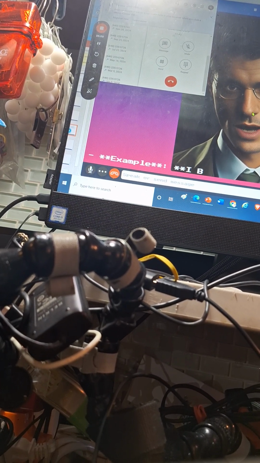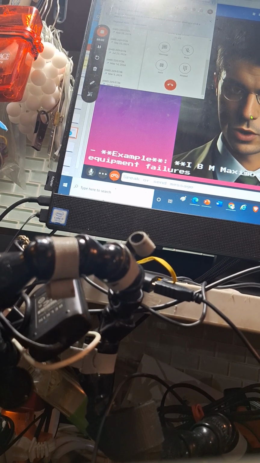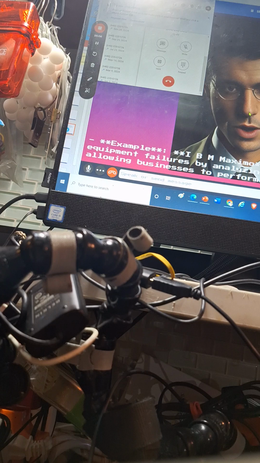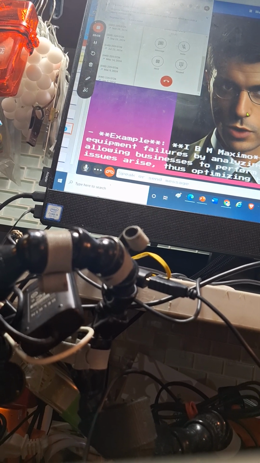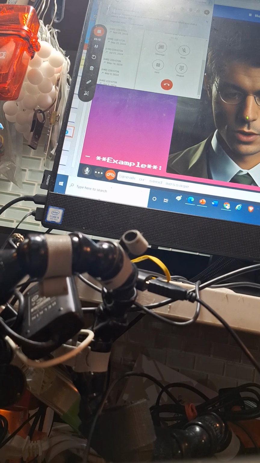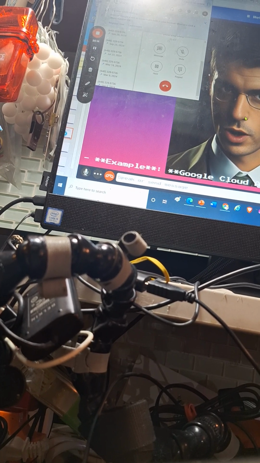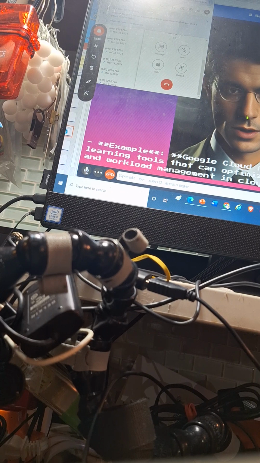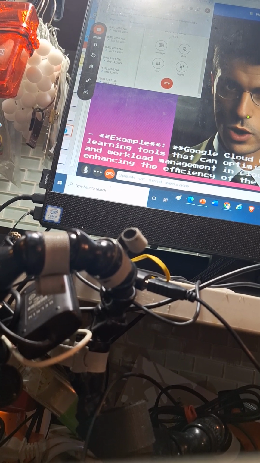Example, IBM Maximo leveraged AI to predict equipment failures by analyzing data from its sensors, allowing businesses to perform maintenance before issues arise, thus optimizing hardware lifespan. 4. AI and cloud computing. Example, Google Cloud AI offers machine learning tools that can optimize resource allocation and workload management in cloud environments, enhancing the efficiency of the underlying hardware.